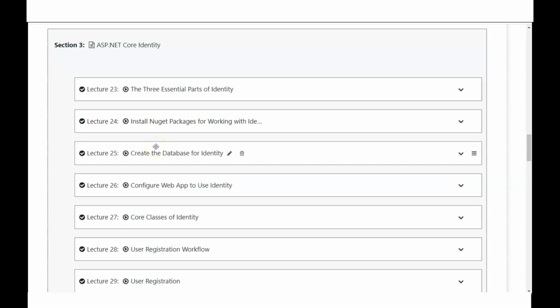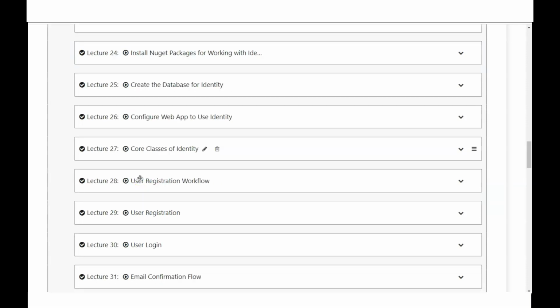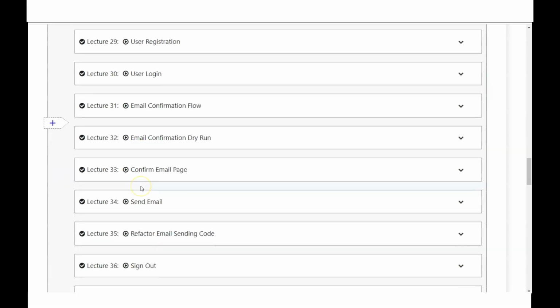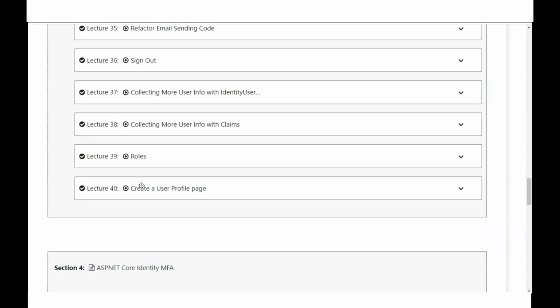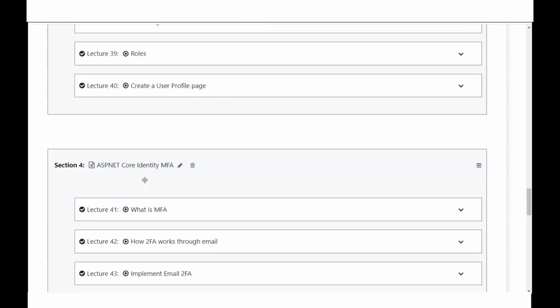And then we're going to configure ASP.NET Core Identity, and we'll start coding with it to cover typical scenarios like user registration, user login, email confirmation, signing in, signing out, and collecting user information. We're going to learn about roles, as well as create user profile pages and be able to update user information. And then in the fourth section, we're going to learn about MFA with ASP.NET Core Identity.